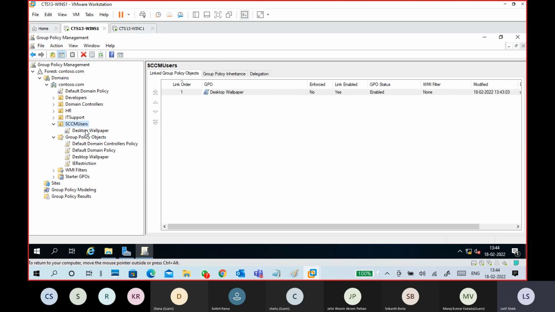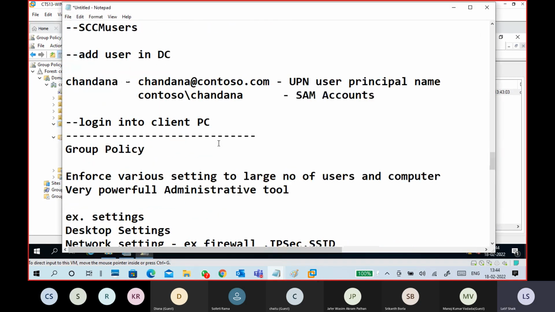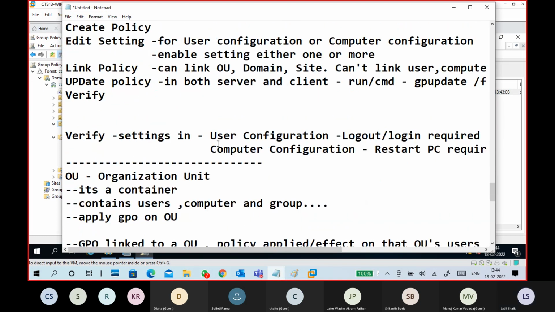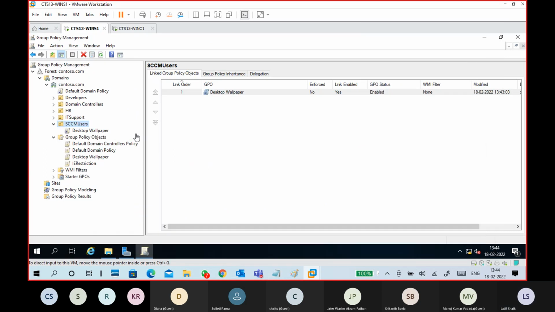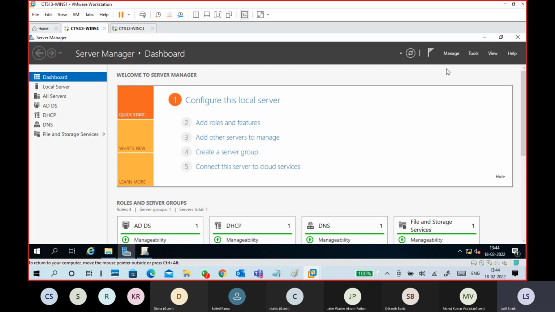So the third step is to link the policy; you have to check where you can link it. You can link to an OU, domain, and site. Because I link to this OU, the OU users will be affected by the policies. So also check who the OU users are.